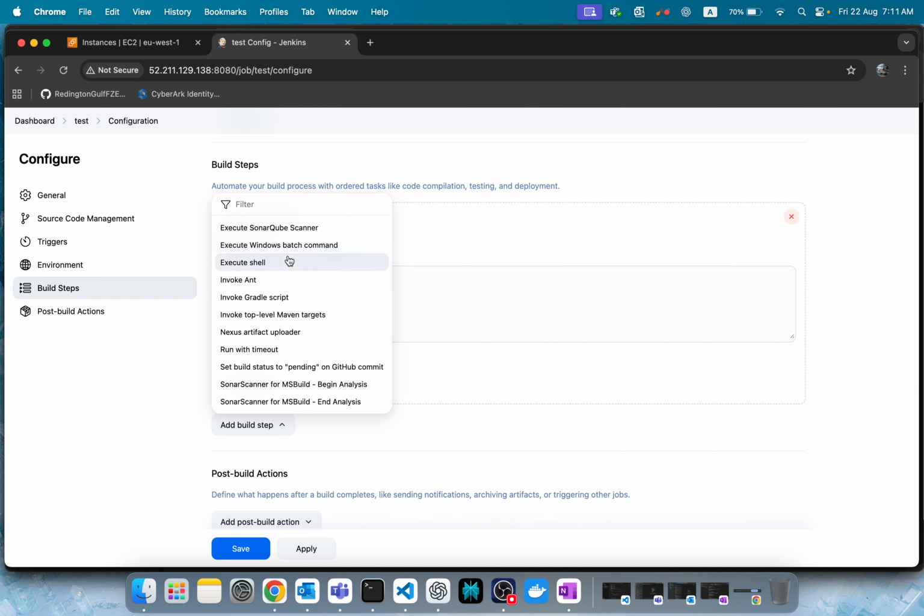Like that, execute Ant. Ant is a build tool. Maven, see, the Maven option is here. Nexus, if you want to do a Nexus upload, see. Run with timeout means the same options will run with a timeout. And these are MSBuild, these are Sonar for MSBuild, Microsoft build. It's a different thing again.